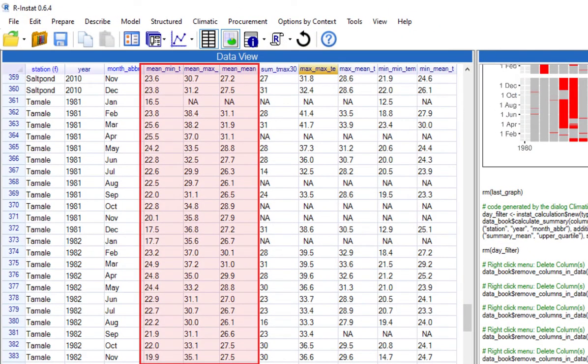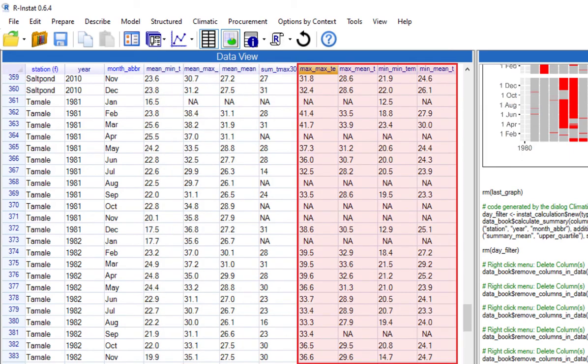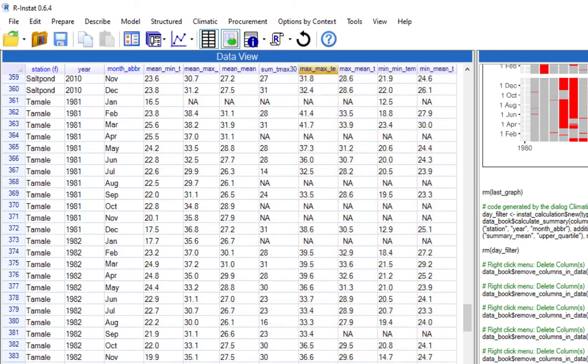Originally, Tamale had 33 missing monthly means out of 360 overall. Now there are just 15. For the temperature data, we also calculated 4 extremes. For example, Tamale's maximum temperature in February 1981 was 41.4 degrees, while the minimum was 27.9 degrees.